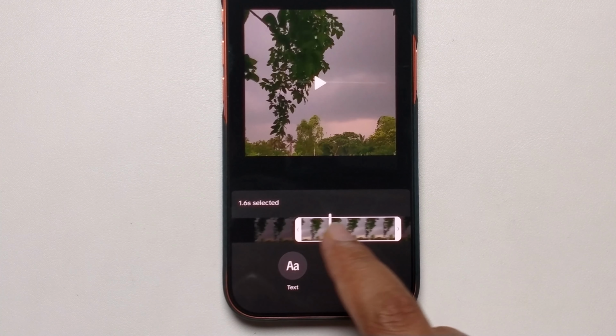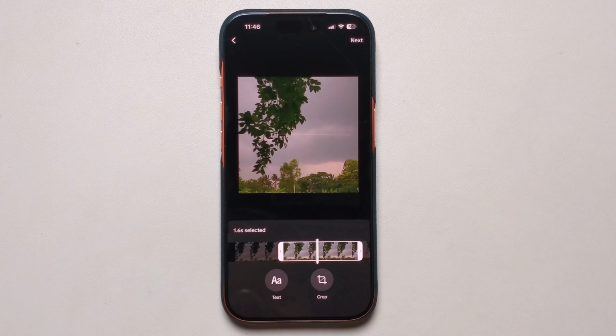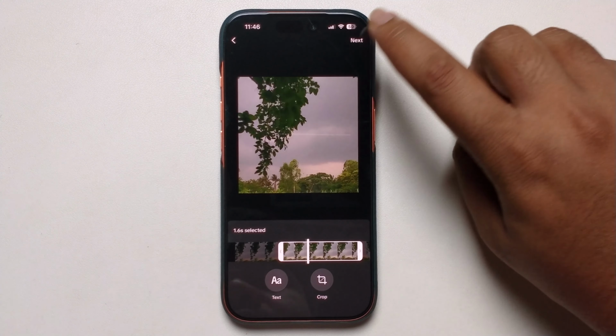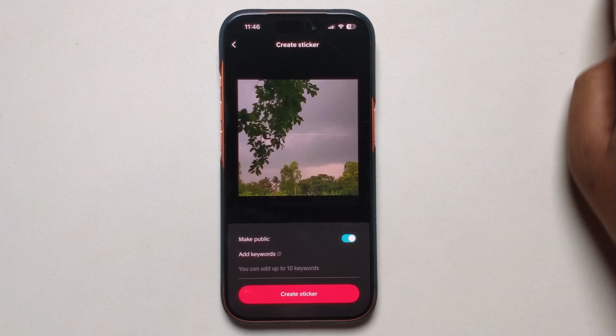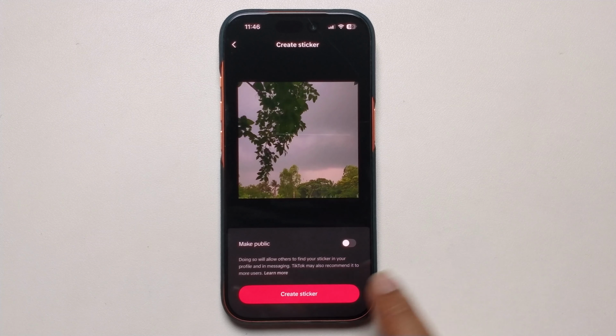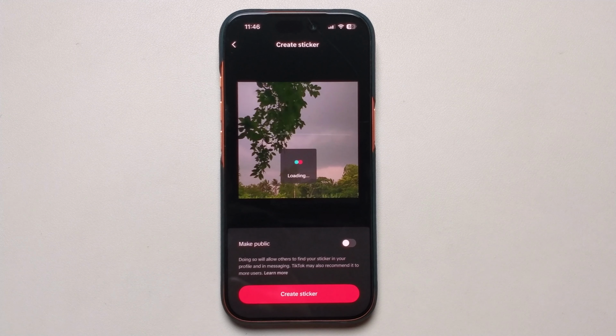Okay, and select the video frame. If you want to add text or crop over it, press on next. Okay, and let's make it private. Click on create sticker.